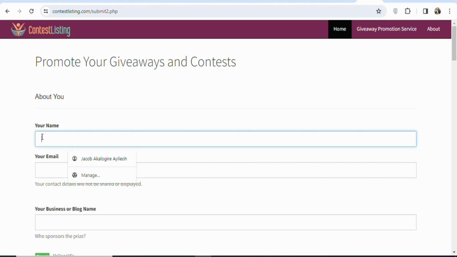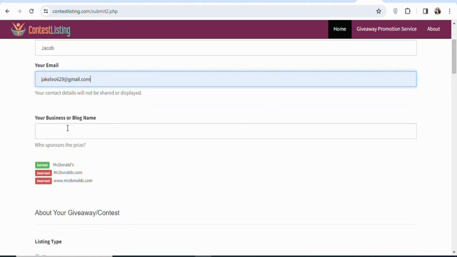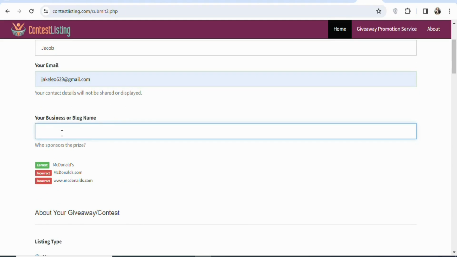So you can type your name right here. Just type any name that you want. Once you type your name, you're going to enter your email address here. Once you enter the email address, you're going to scroll down. You can see business name. So type any business name that you want. So just type your business name. If you don't have one, just type anything that you want. As you can see, that has been done.